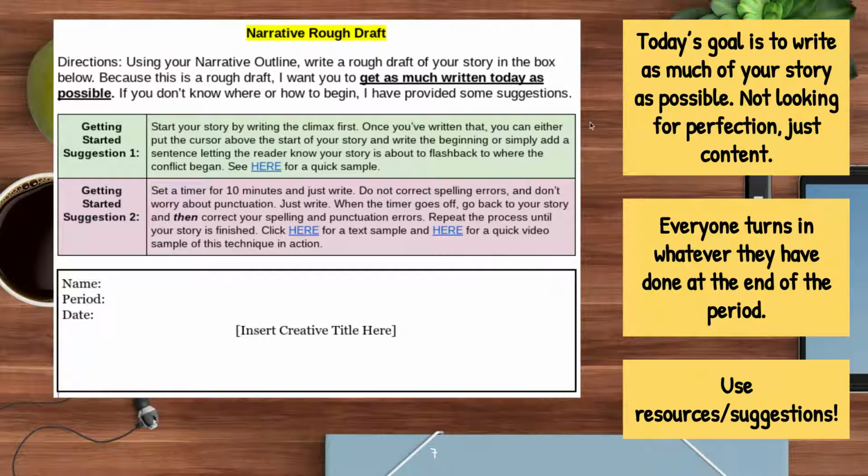So make sure that you're sticking to those things. Set aside at least an hour, write as much of your rough draft as you can in an hour, and then just turn it in. That way I can give you feedback.